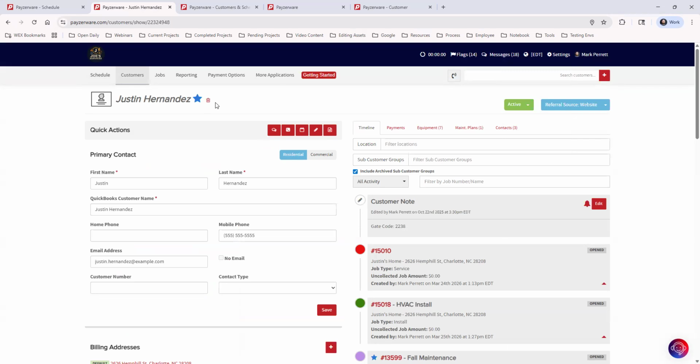In the top left, we've got our customer name. If you see a star next to their name, that means they have a maintenance plan. So at a glance, I know they have a maintenance plan, and if I hover over the star, it will let me know which plan they are on. Justin here is on our Comfort Club plan. If you want to delete a customer, you click the trash can icon.